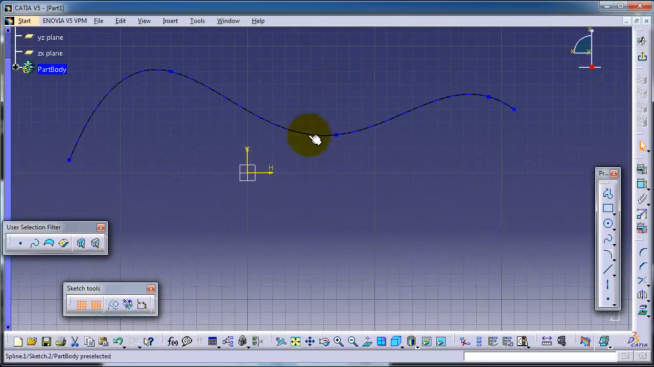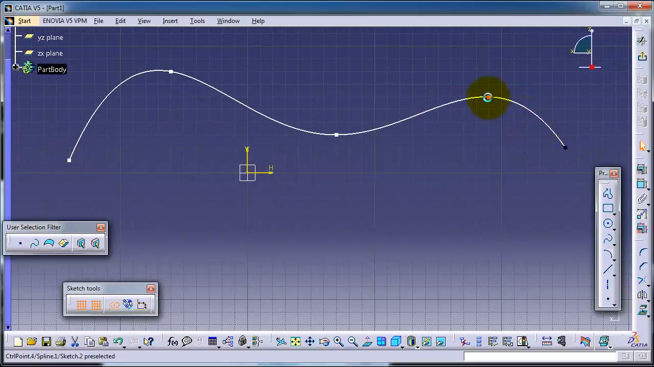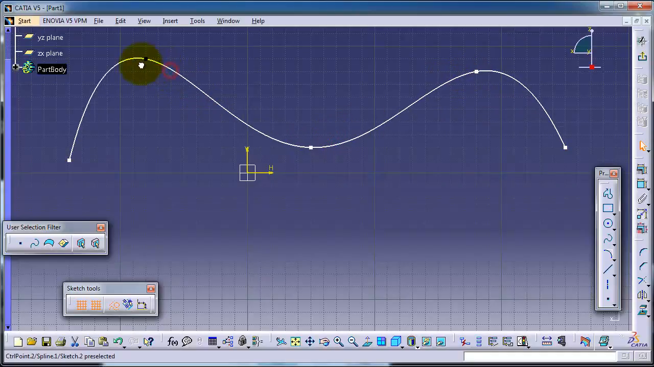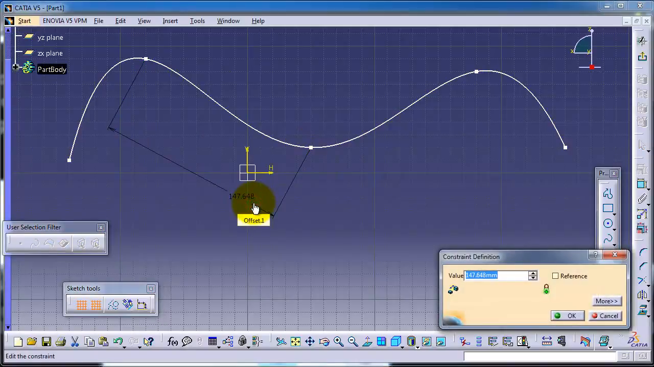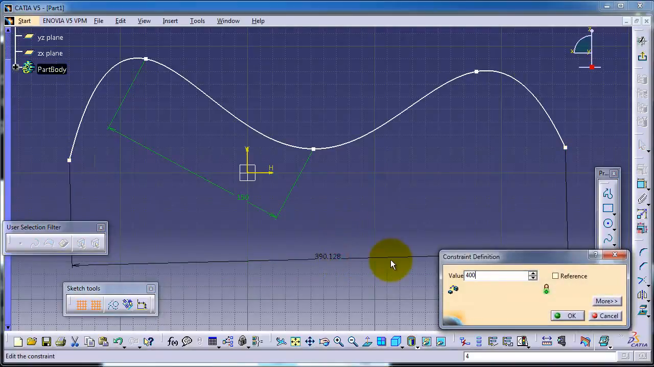Now here we have a spline, and as you see it contains many points as you are choosing them, and each point can be moved freely. You can even assign some dimensions between the points, for example between the first and last point, we can add 400.